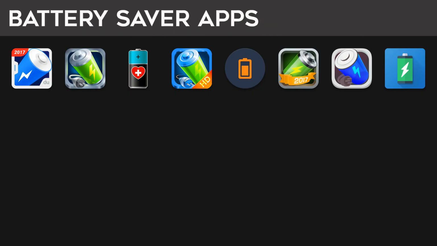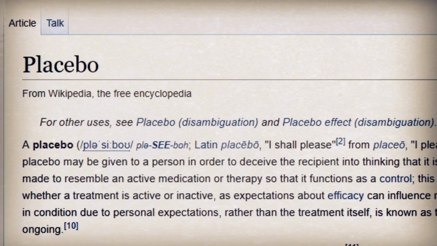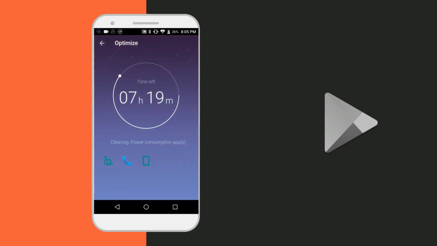I want to start out with battery saver apps like Do Battery Saver or Battery Doctor. See, battery saver apps are the modern embodiment of the placebo effect. They somehow convince you that they're legit by showing some fancy animation and claiming to save battery life. However, every time you put these battery saver apps through a scientific test, they completely fail every time.